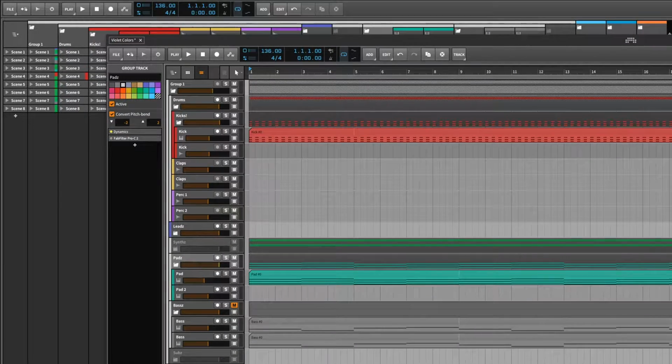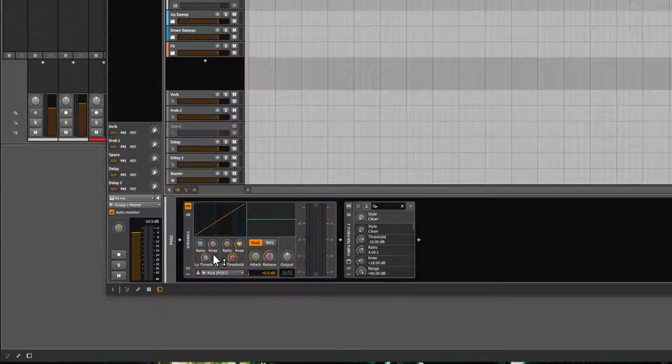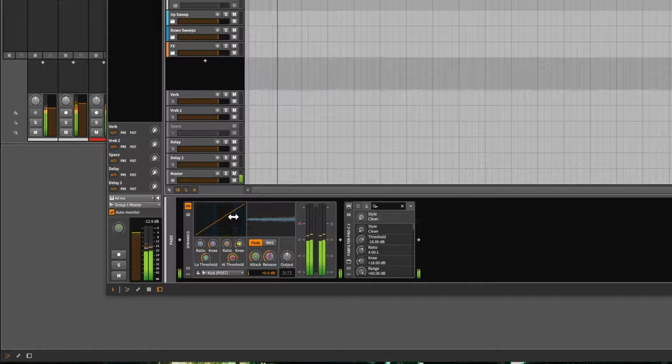Okay, so we have it selected. It's going to send its signal into this. And let's turn the attack down, turn the release down, and let's start messing with the ratio. We're going to use the high end side. The low end we'll leave as it is. So you can see here, we're getting a little bit of modulation. You can kind of hear it.